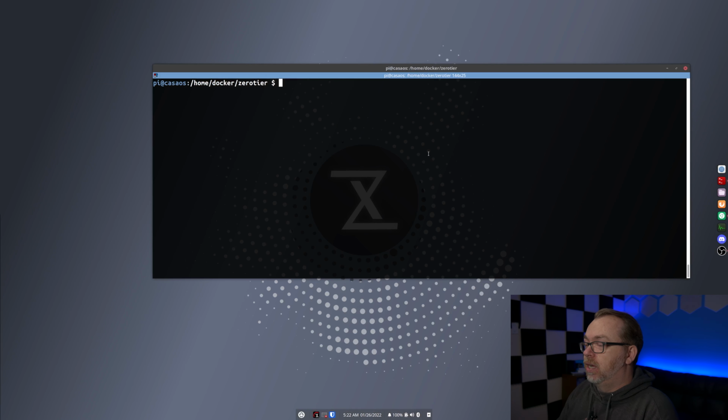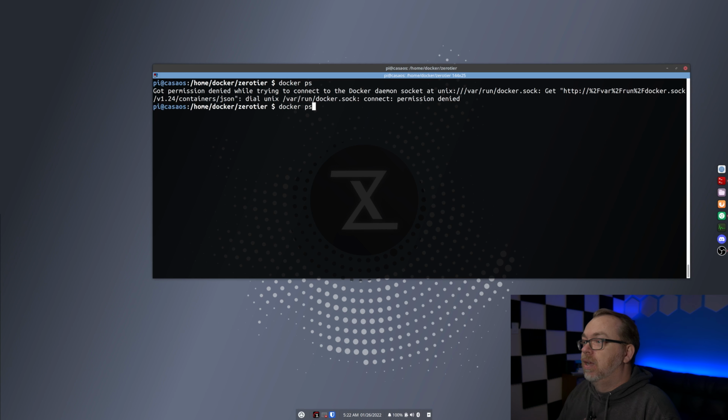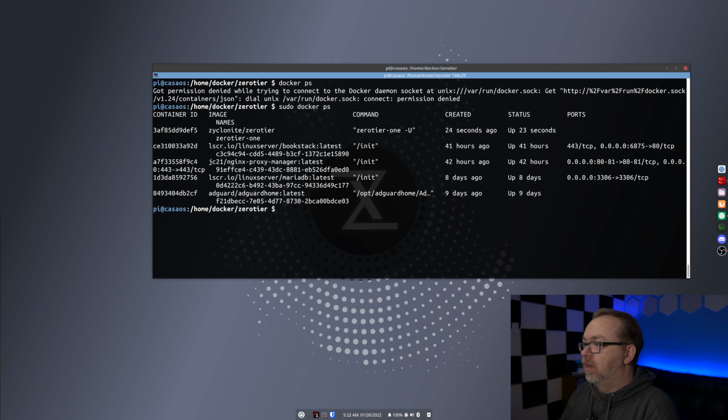And let's do a docker ps. Keep forgetting sudo here, man. There we go. Okay, so now we've got zyclonite zerotier, created 24 seconds ago. Its status is up for 23 seconds. So at that point, it should be good to go. So now that we have ZeroTier installed on our CasaOS device, let's head over to ZeroTier and take a look at the process of creating a ZeroTier SD-LAN.